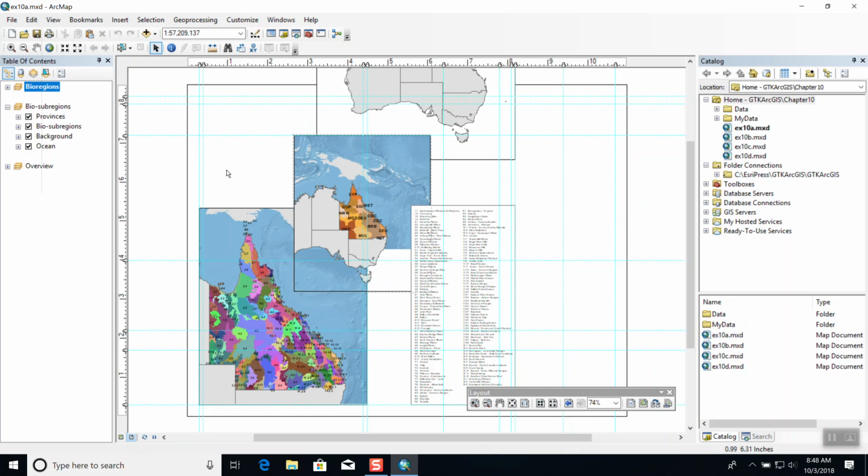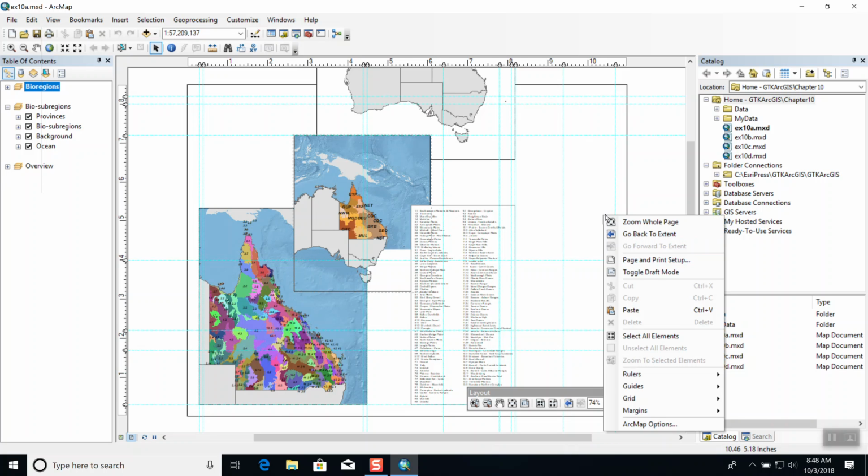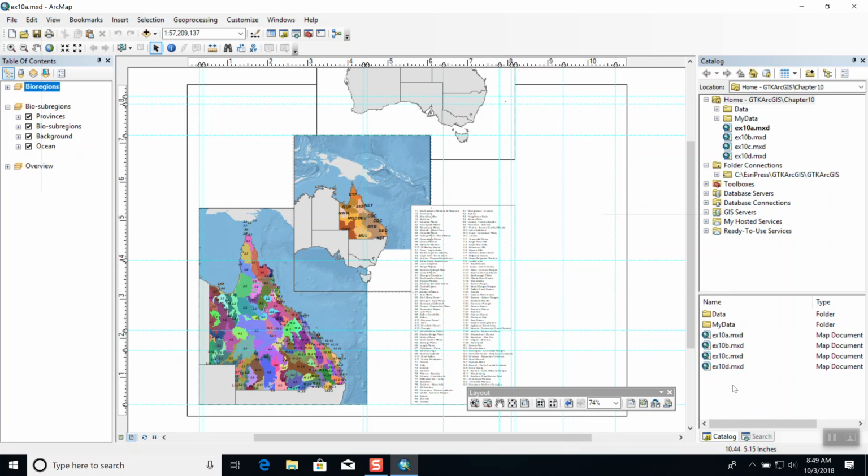Right-click on the empty part of the page. On the shortcut menu, click Guides, Snap to Guides. So Guides, Snap to Guides. If you don't see that, make sure you choose the right area, click in the white area, not on one of the items on there.